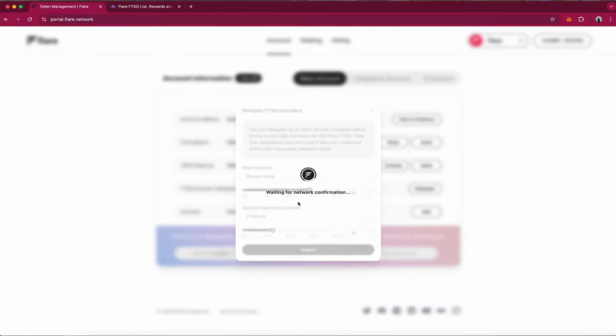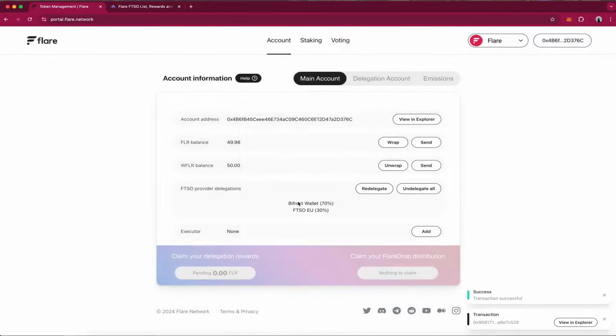With the delegation set, you'll accrue rewards every 3.5 days, which can be claimed at the bottom of the FLR portal, alongside your FLR drop rewards on the right, every month.